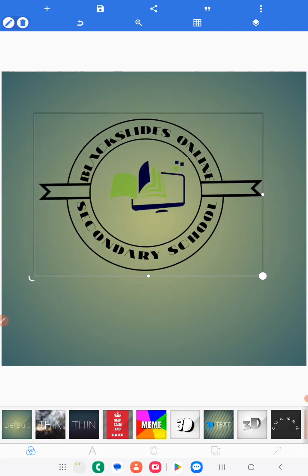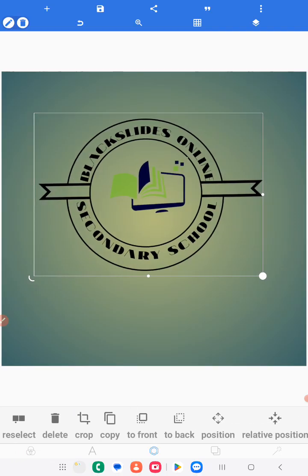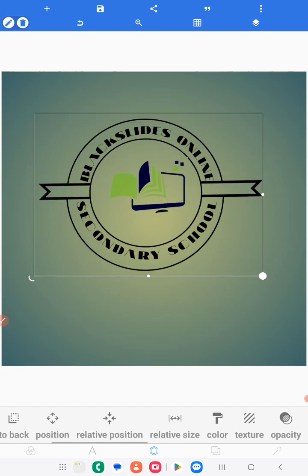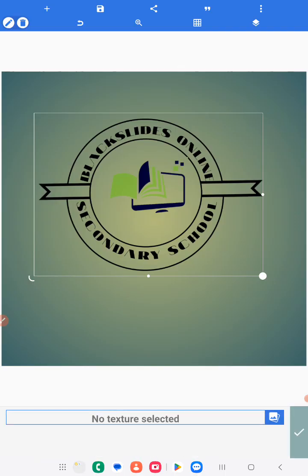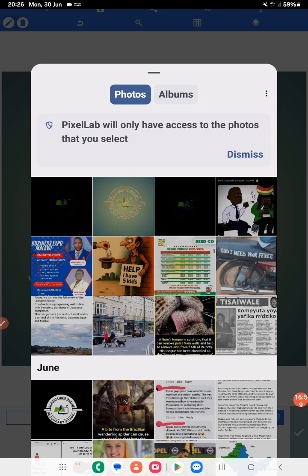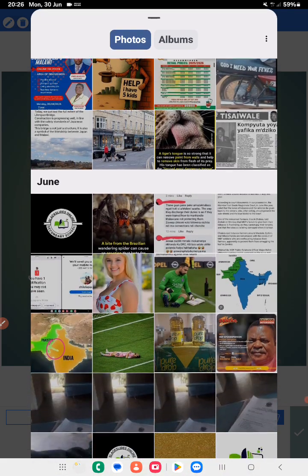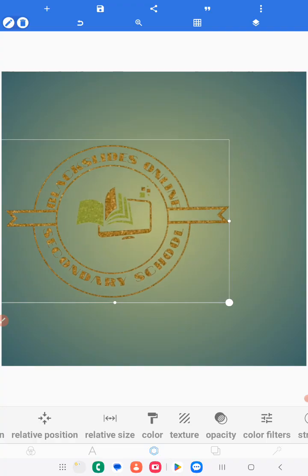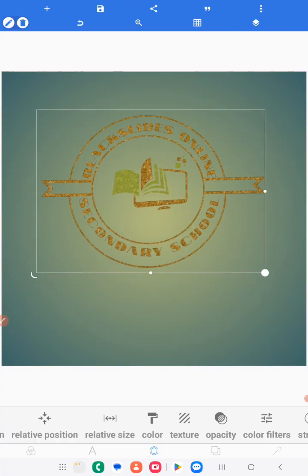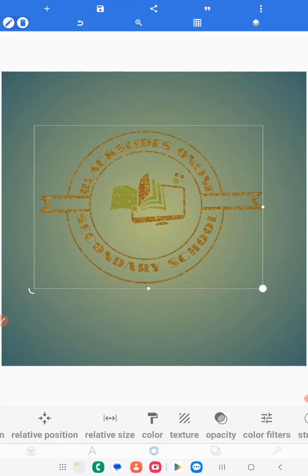Now, having done this, you click here and then choose add the texture. When you add texture, it means you want to choose how it is going to appear as a final product. I want it to appear golden, so my texture is going to be golden like this. Look, this is our logo coming out very beautifully.